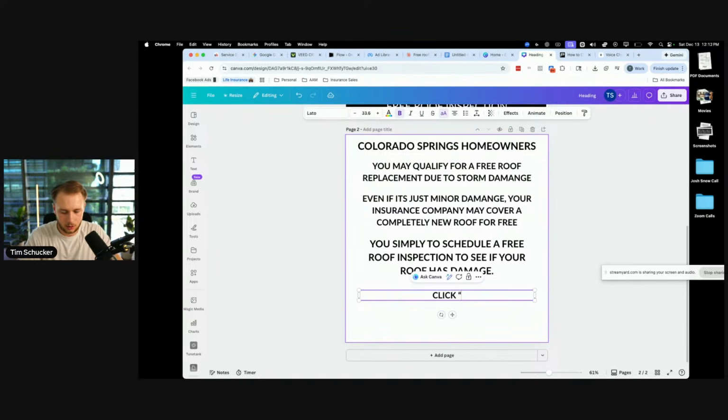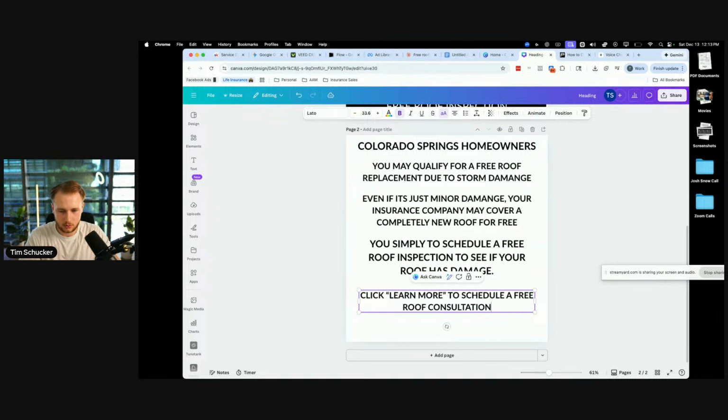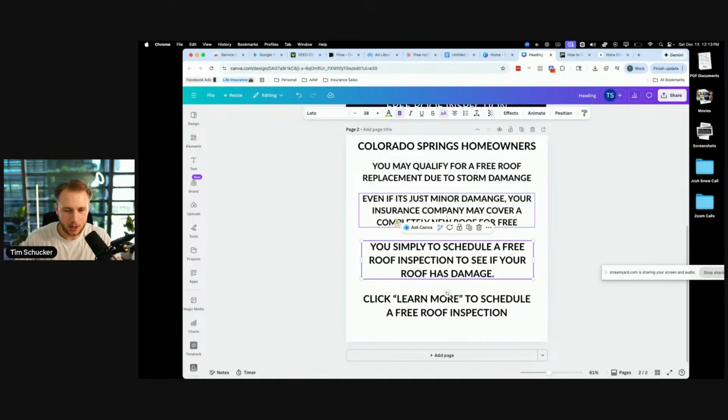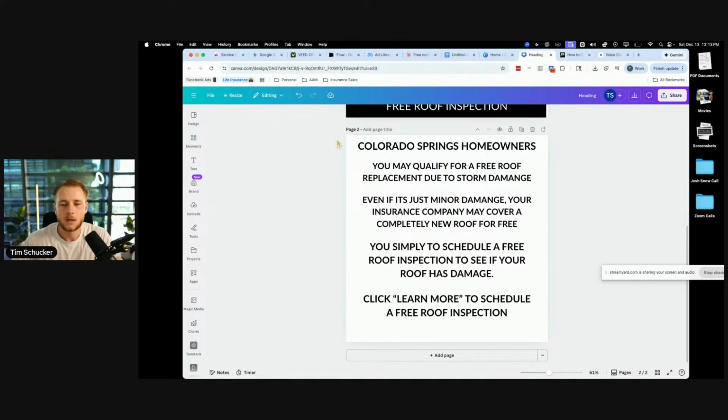So click learn more, schedule a free roof consultation, okay? Or a free roof inspection. Now, we could spend time going through and making this copy better, and it certainly could be better, but I just want you guys to see an example of what this actually looks like, all right?